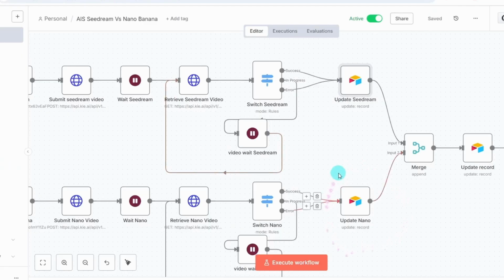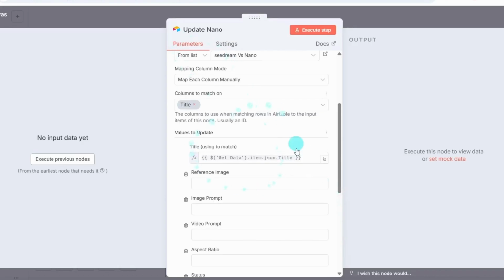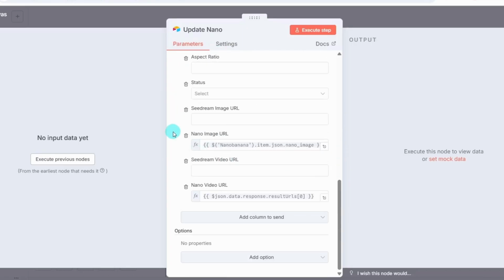This update nano node mirrors the update Seedream node but saves nano banana results instead. We are using the same logic to update those columns. Here we update the nano image URL field and the nano video URL field.